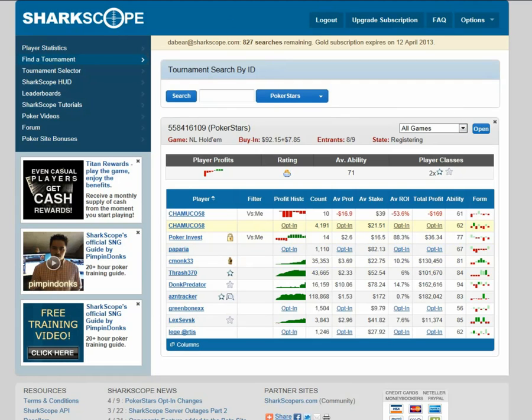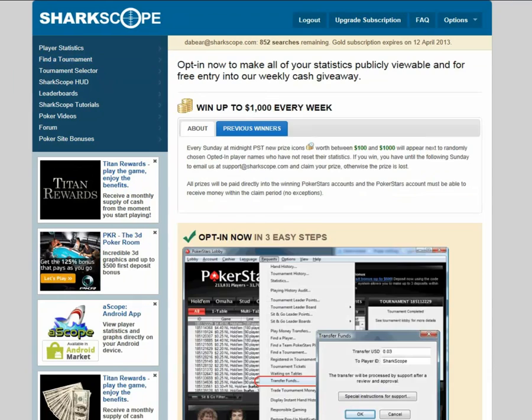And another screen will pop up. So if I can get that for you here in a second. This screen pops up here. Now, this is actually phenomenal in my opinion. I think it's extremely generous of SharkScope to do this. They want everybody to opt in. I believe you should opt in anyway.